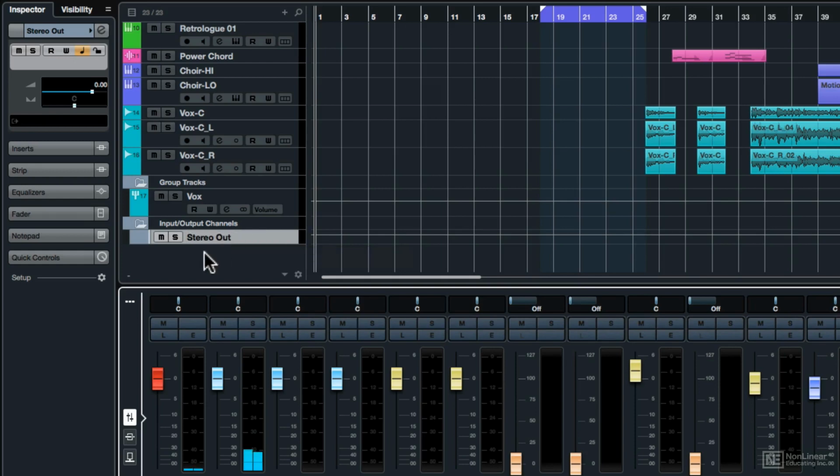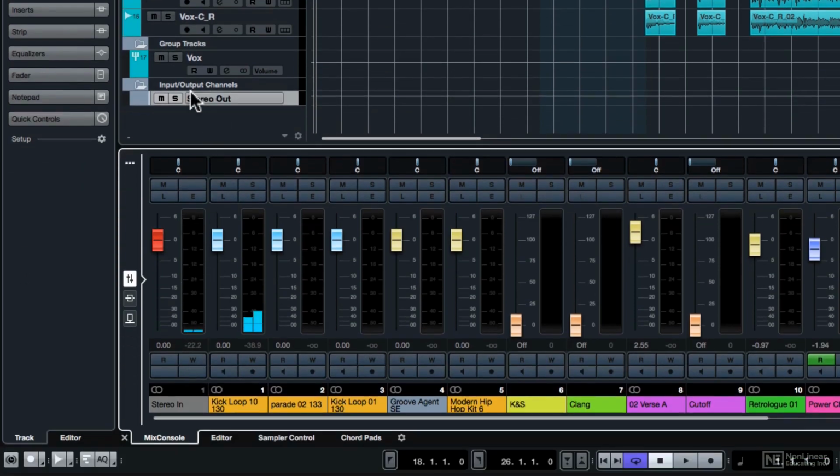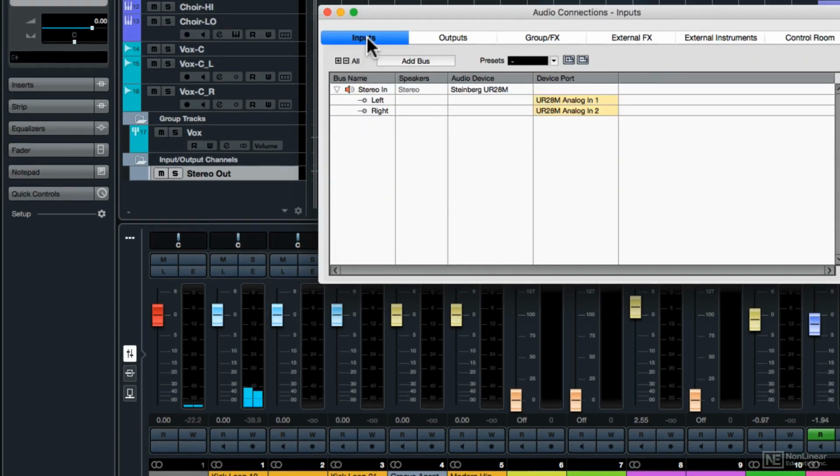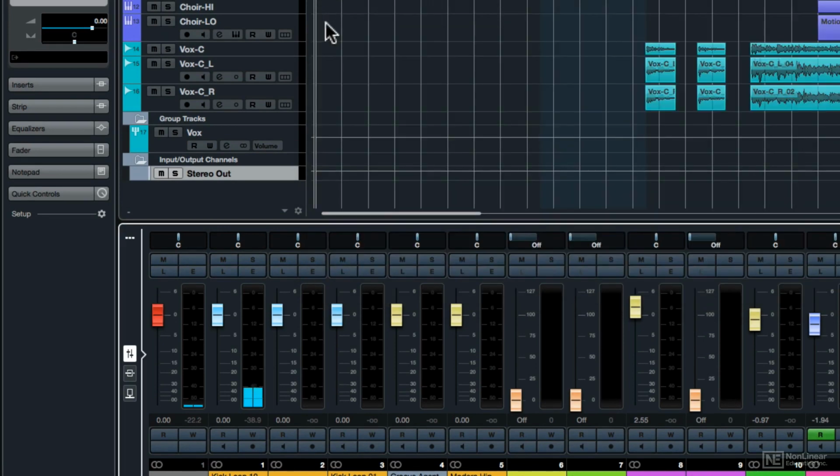But let's add my stereo input channel to the input-output channels folder in the project window. And to do that, all you do is enable the automation on that input. So this is the stereo input that I have configured from inside my audio connections window under the inputs tab. So here's my stereo input on my audio interface. And if I want to be able to see that in the project window, I'm just going to turn on the write automation. And that's the first advantage in having the input and output channels visible in the project window, is that you can automate the inputs as well as the outputs.